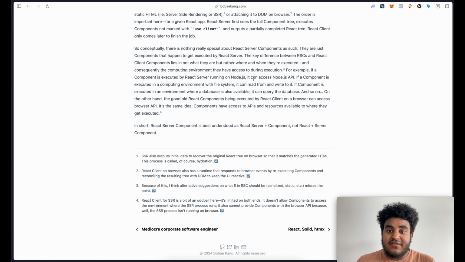As it says here, if a component is executed by the React server running on Node.js, it can access the Node.js API. That's why you can use the Node.js API in your server components. But then it says, if a component is executed in an environment where a database is available, you could query the database. Simultaneously, when you think of React client components, since that component is being executed on the browser, that's why you have access to the browser API, right?